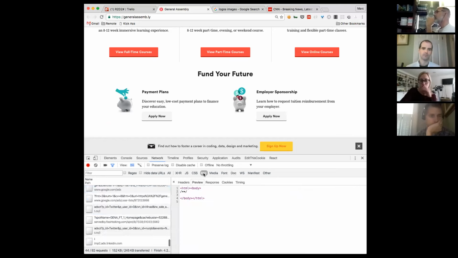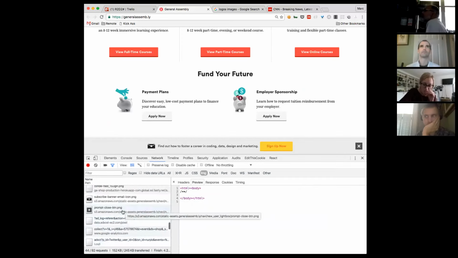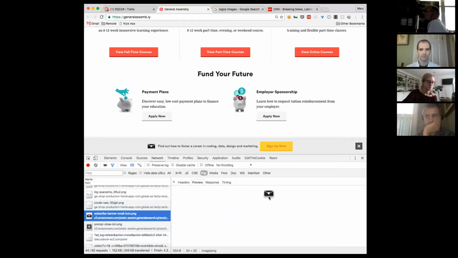You can click on images, for example, and you can see all the different images. Looks like there's some ad type stuff in here as well. Let's see if we can find an image that looks familiar. Oh, so here's even a little subscribe banner email icon. So maybe that's somewhere on the page. Oh, it's right here. So you can see even that little icon takes a request to the server to get that ingredient and bake it into the web page.